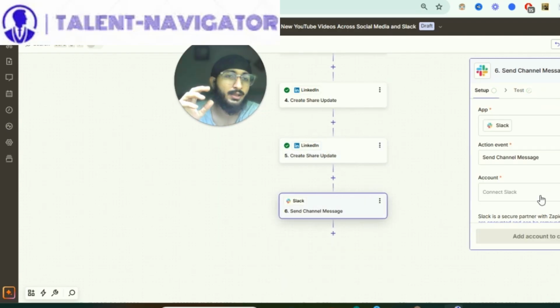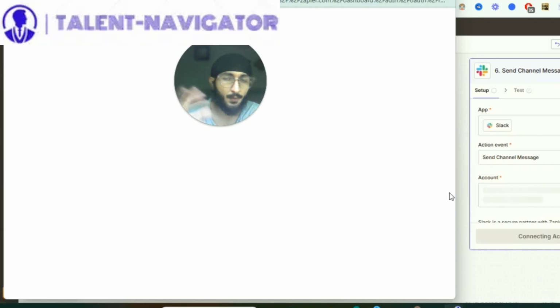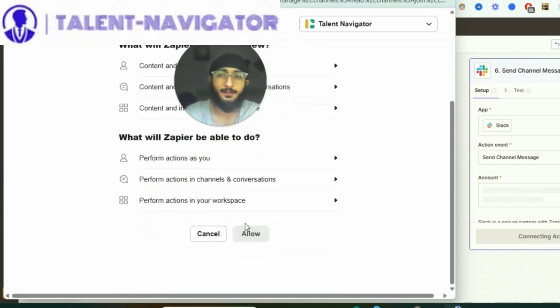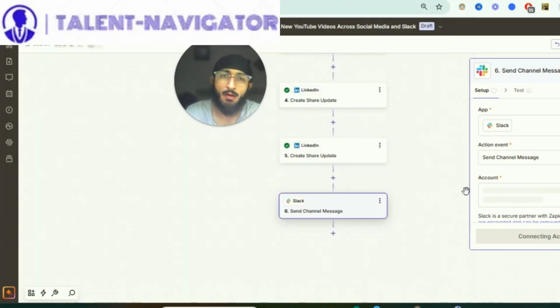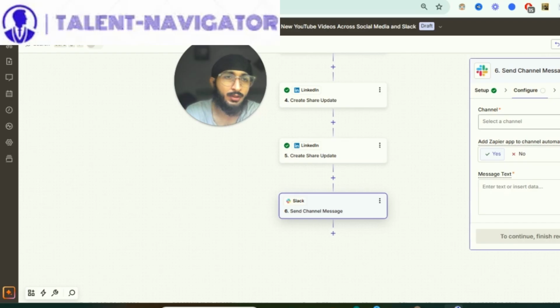So we have done that, and then finally we assign it to our Slack account. This is our final step. So yes, we have allowed, and okay, our account has been connected. Then we move on. Channel, we have to select all Talent Navigator. I created my Slack channel, and I've shown you how to create a Slack channel for your account.